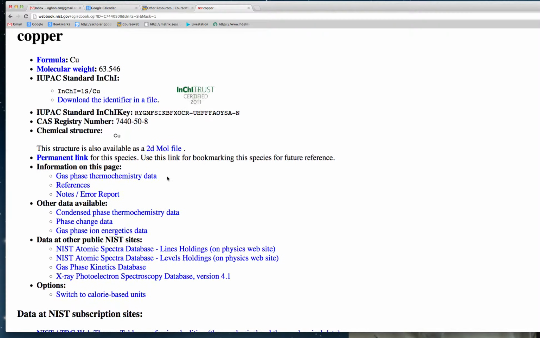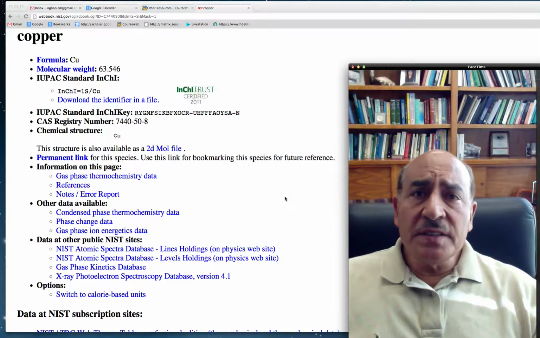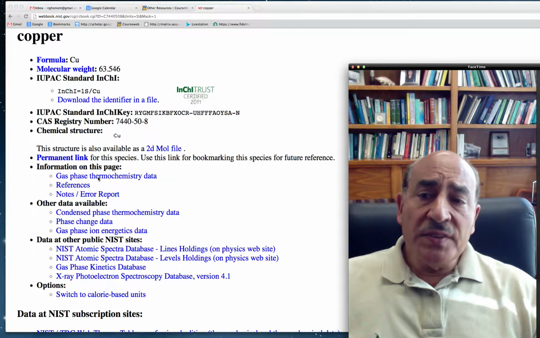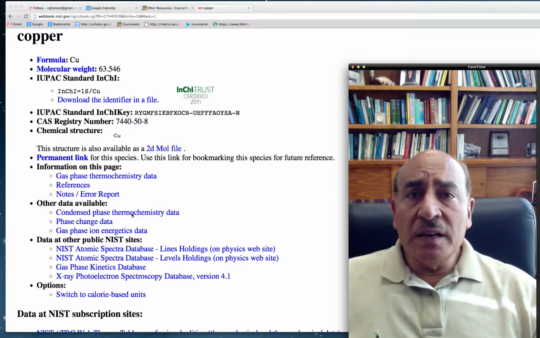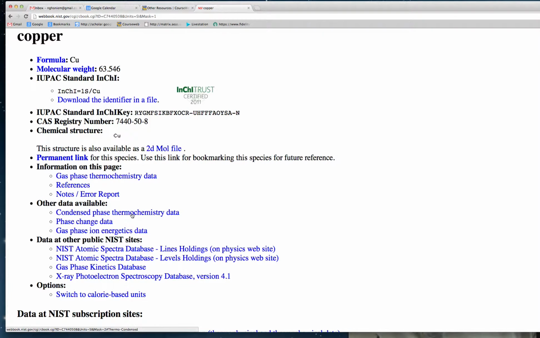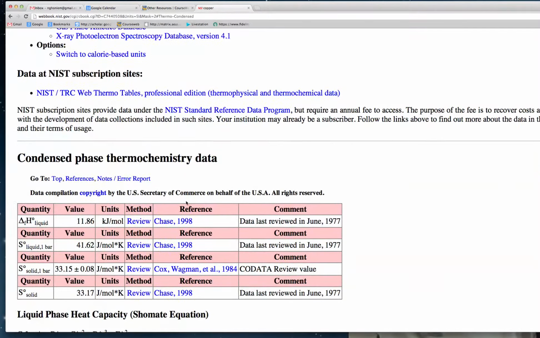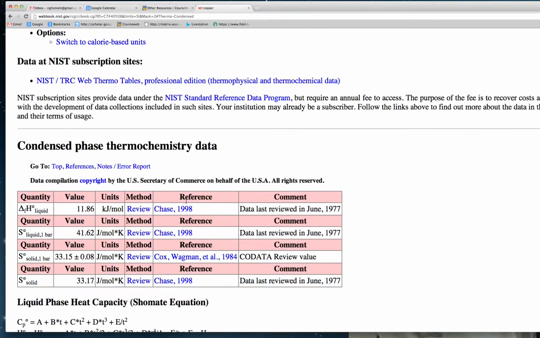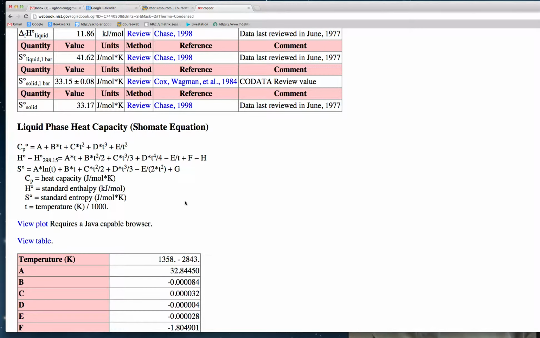And the important one is that I have here, as you can see, the gas phase thermochemistry data for copper. We have other data, condensed phase thermochemistry data. So if I click on, let's say, the condensed phase thermochemistry data, then it gives me the following. So it gives me here the most important aspects.